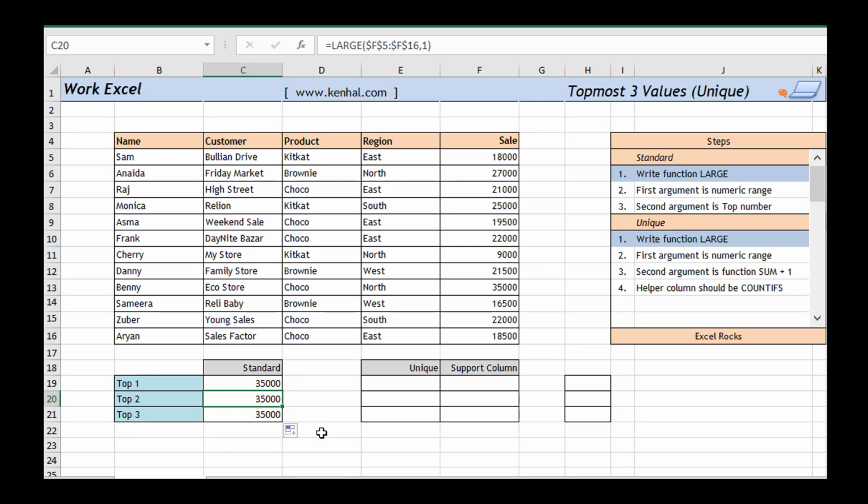To get the top second value, we modify the K position for 2 and then K position for 3. So we find 35,000, 27,000 and 25,000 are the top 3 values available for us. So we save these over here: 35,000, 27,000 and 25,000 over here.